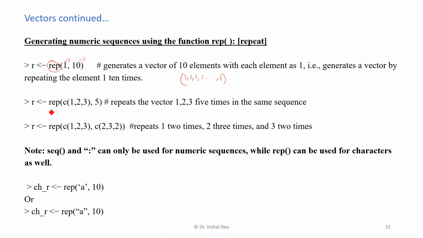But we can also use this kind of command. In the first place, this is the value which will be repeated. This is the number of times it will be repeated. But here the value which will be repeated is not a single value, but it is a vector itself. c(1:3) is a vector itself. So this sequence will be repeated. So 1, 2, 3 will be repeated 5 times. So again 1, 2, 3, again 1, 2, 3, and so on till 5 times. So 5 into 3, that is 15, will be the size of this vector r, right?